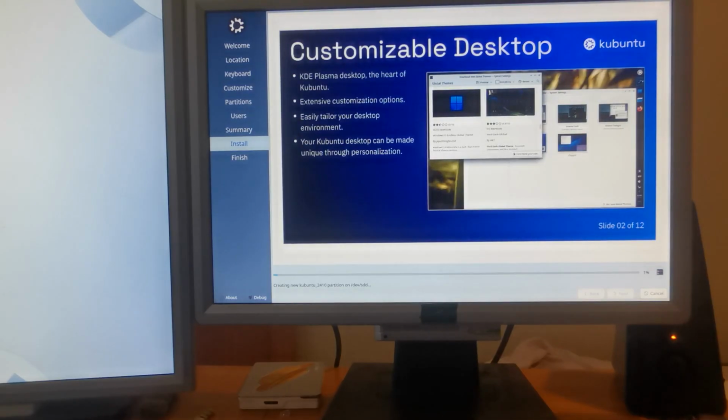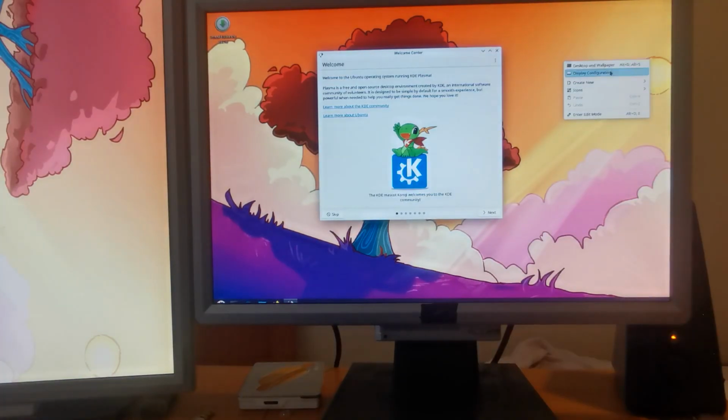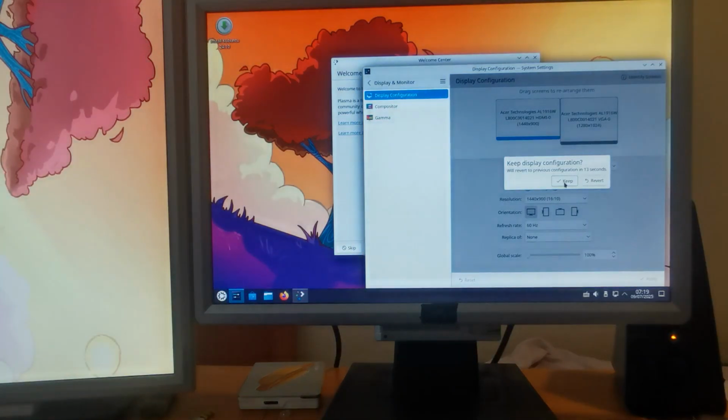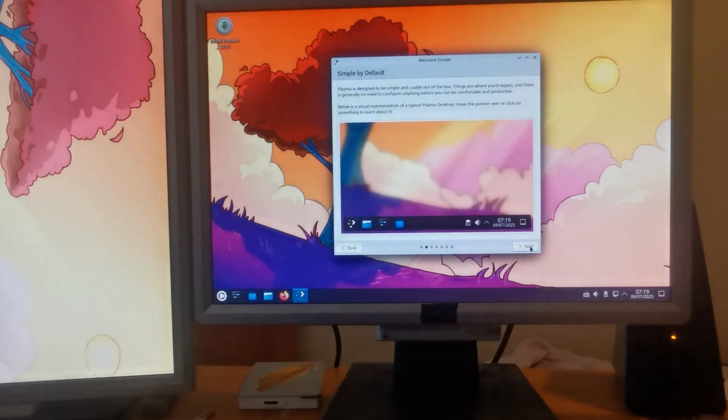Actually, this is a good demonstration of how the layout will look. So for me, unfortunately, it doesn't like my resolution, so I'm just going to have to change that. And where is that? So I'm just going to change it and keep. And I'm just going to have this little dude pop up, and you're just going to click next.